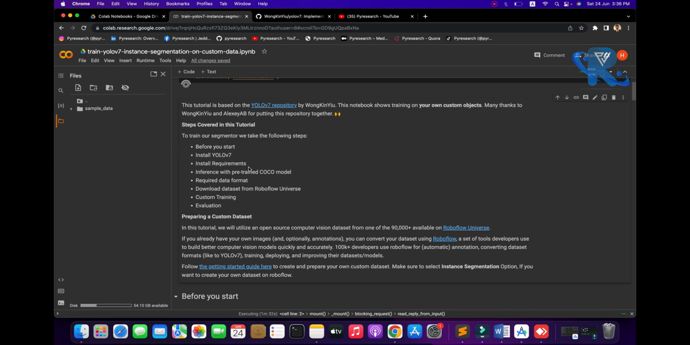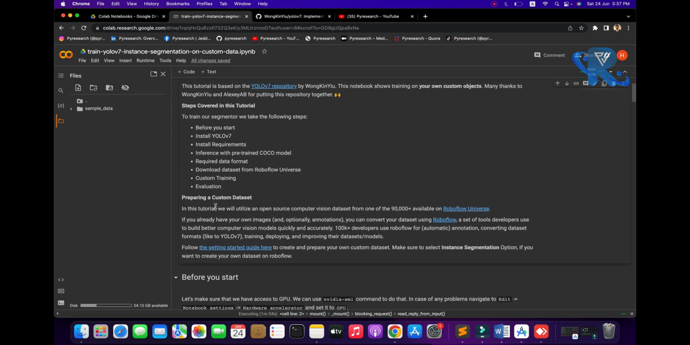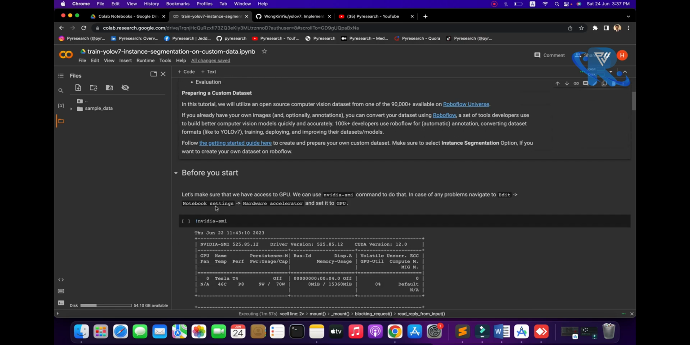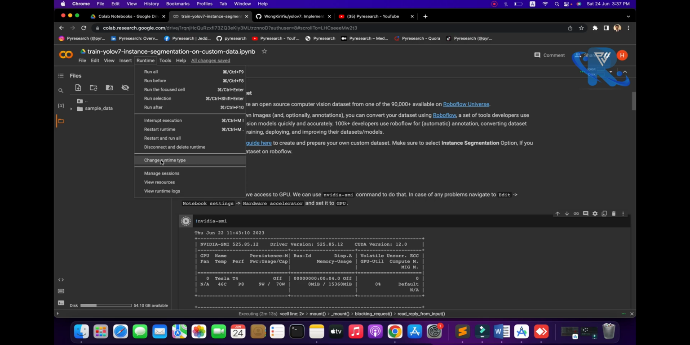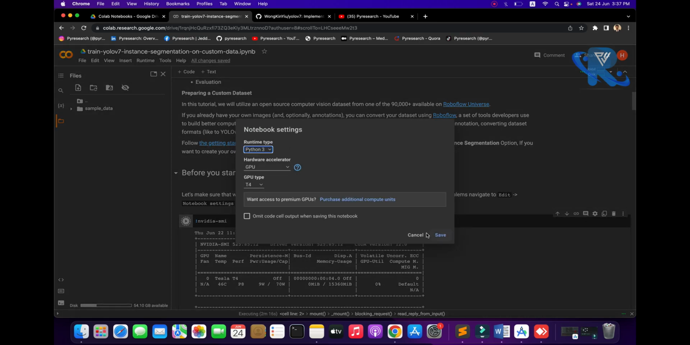First of all, in this report, before starting you can learn from the installation part: install the requirements, inference, pre-trained COCO model, required data format, download datasets from the Roboflow Universe, customized training and evaluation. Now first of all we are going to install. You can see the graphic card initialization, meaning the hardware accelerator setup will be added in the settings. Here, same point, change the runtime and save it.